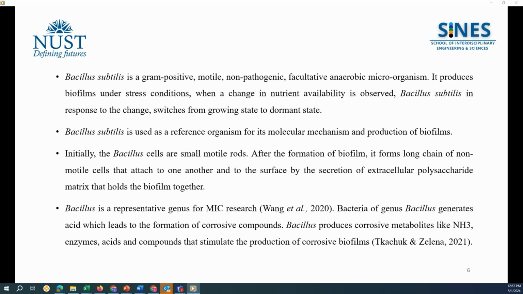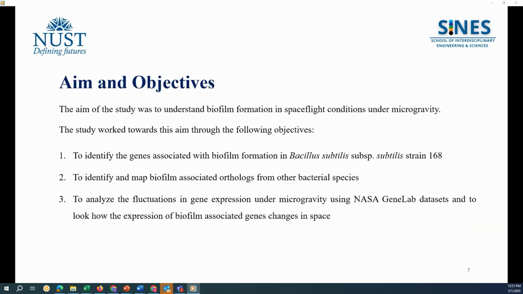So as we already discussed, it is a representative genus of MIC. The bacteria in the genus Bacillus generate acid, which leads to the formation of corrosive compounds. The Bacillus produces corrosive metabolites such as ammonia, enzymes and compounds that stimulate the production of corrosive biofilms.